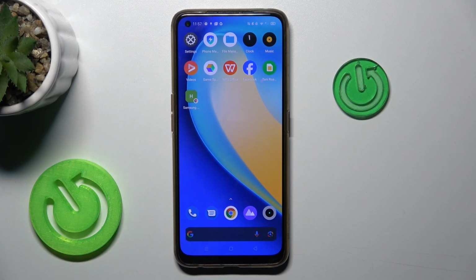Today I have Realme 7 Pro and I want to show you how to see available random access memory on this device.